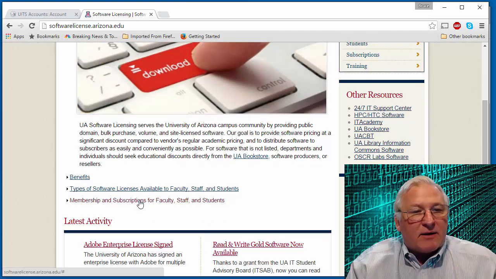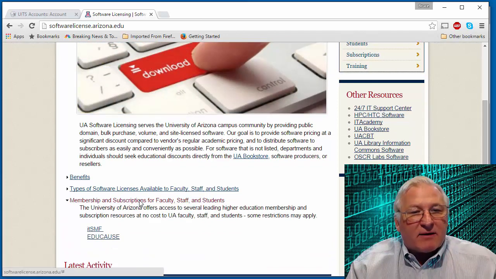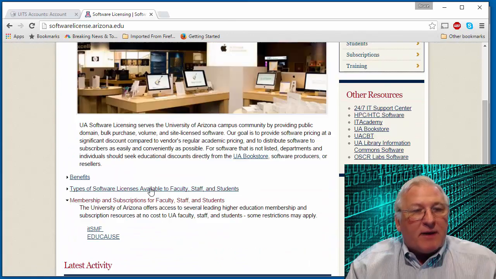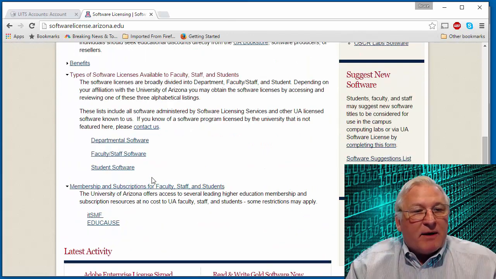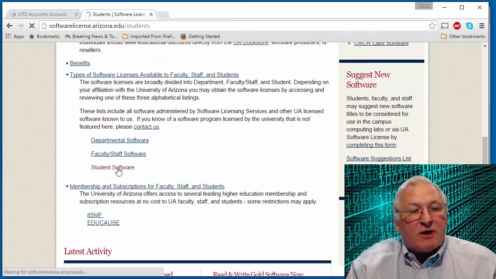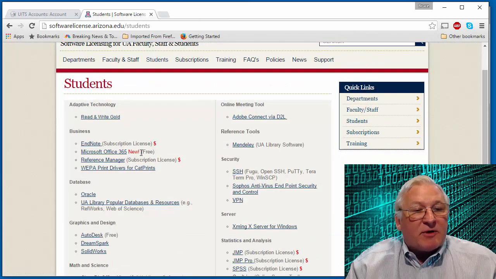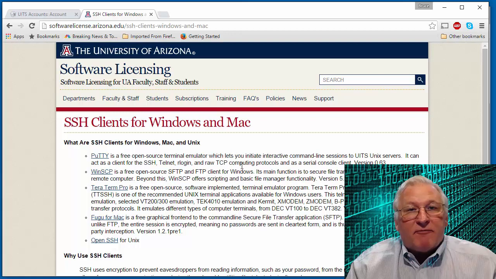Here we can click on membership and subscriptions for faculty, staff, and students. Types of software licenses available for faculty, staff, and students. You'll want to click on student software. The type of software that we're interested in today is here under SSH. And this has links to the file transfer software and telnet software that we're going to need to look at.